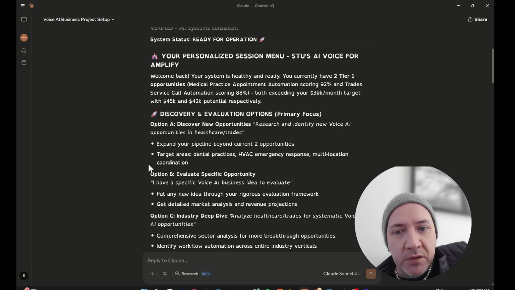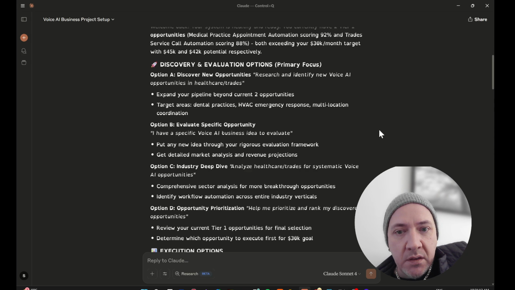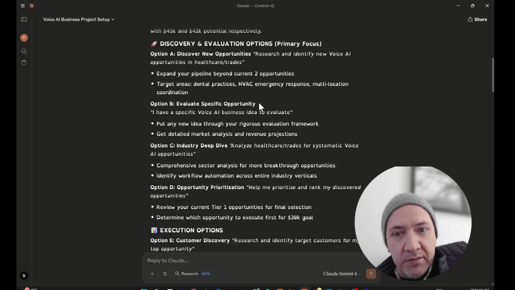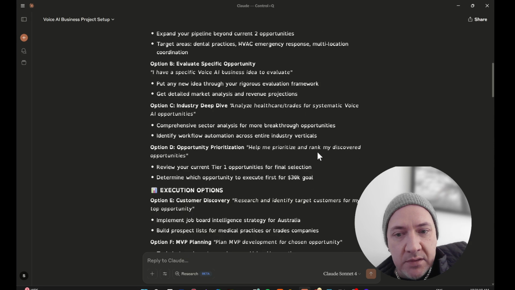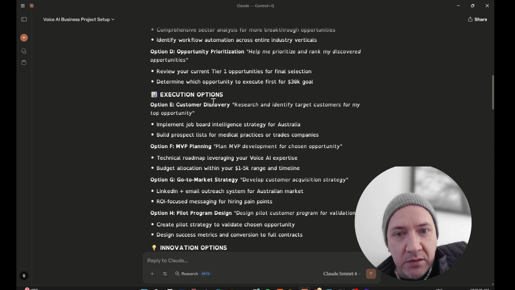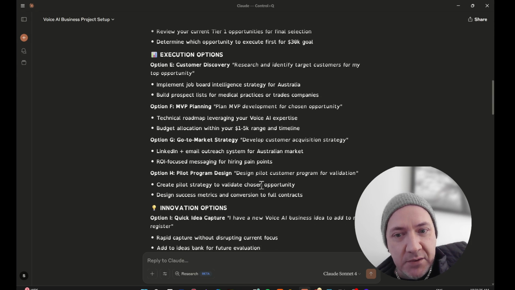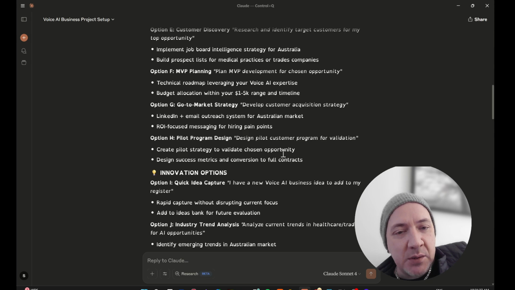And it gives you a number of options. Option A, you can discover new opportunities, so it just helps you research. Then you can evaluate a specific opportunity if you wish to. Then you can do deep dives, extra customer discovery, planning, go-to-market strategies, and various other things. And then hopefully, if I've created this correctly, it will write that to the file system. If it doesn't, you can just ask it to do it, and it will write to the file system in the directories you need.